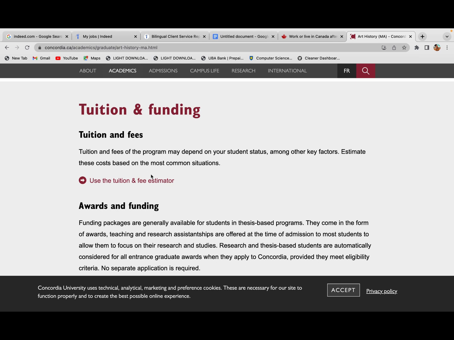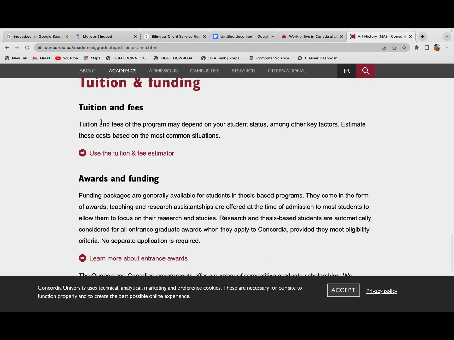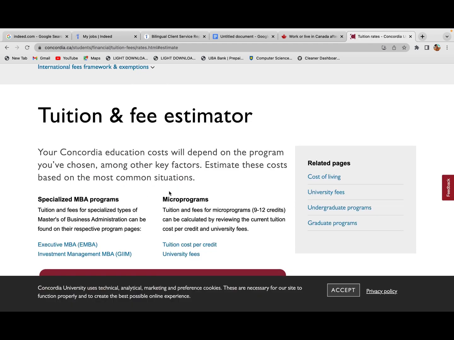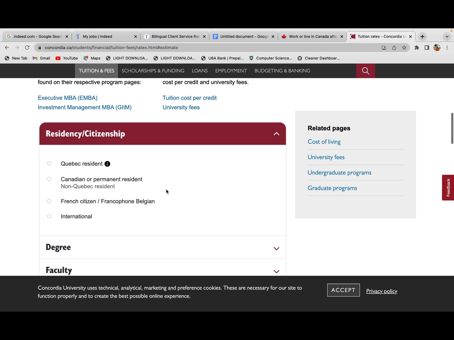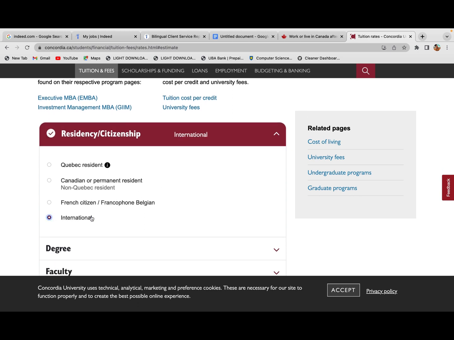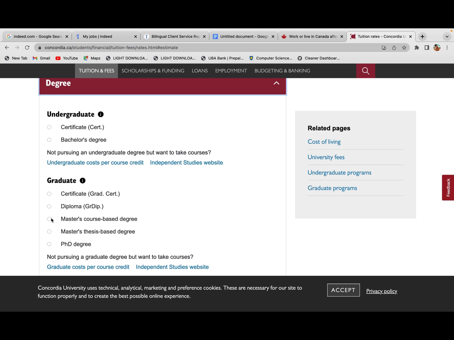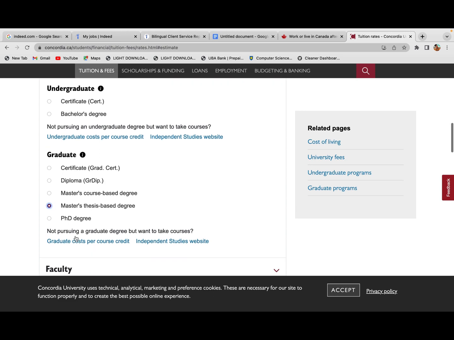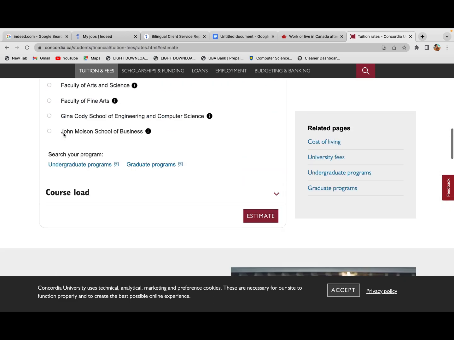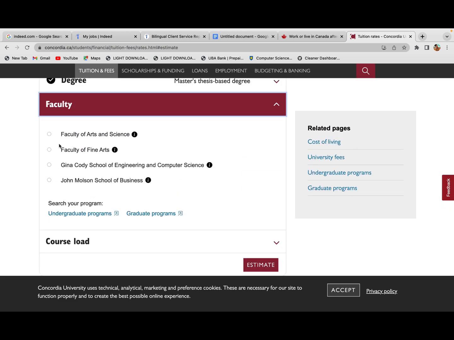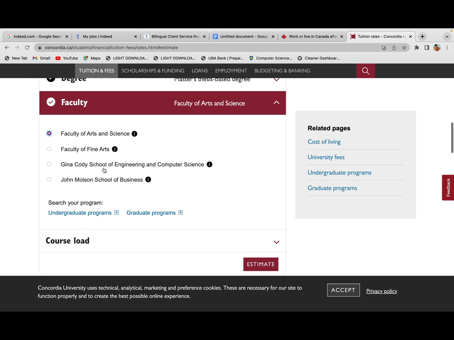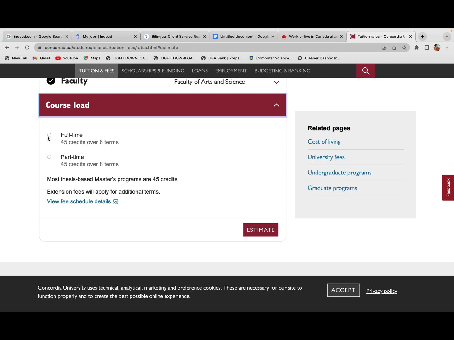So the tuition, you can go here and use the tuition calculator, and then you get to know, that's for international students. And then there's a master's thesis based, it's not course based. The faculty of art and science, and then 45 credits because we saw that.